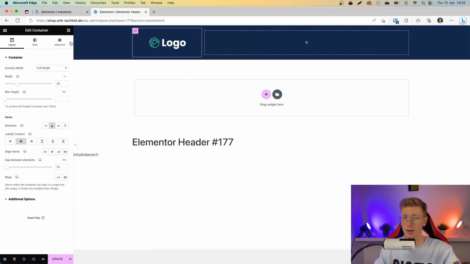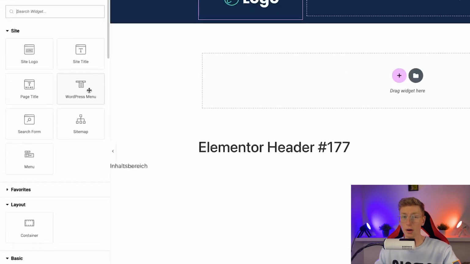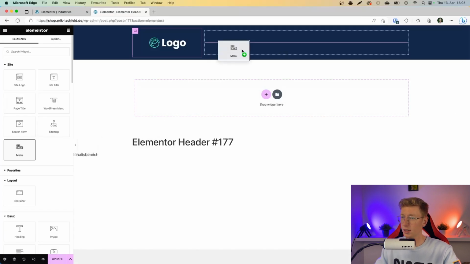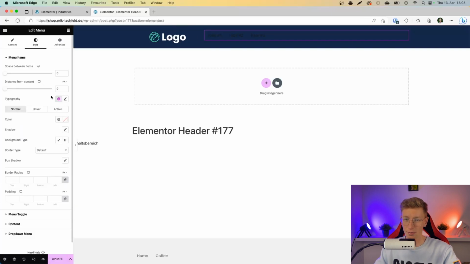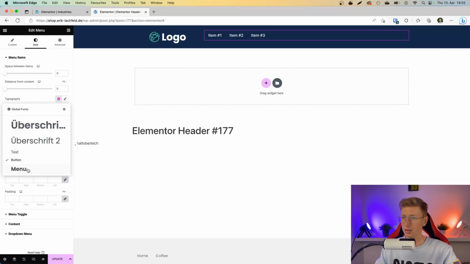In the right container we want to have our menu. The WordPress menu, this is the old menu, and we now want to have our new menu. This is the widget down here. So we just drag and drop it inside, and I can't read the font, so let me change it to white, and also the typography please on menu.